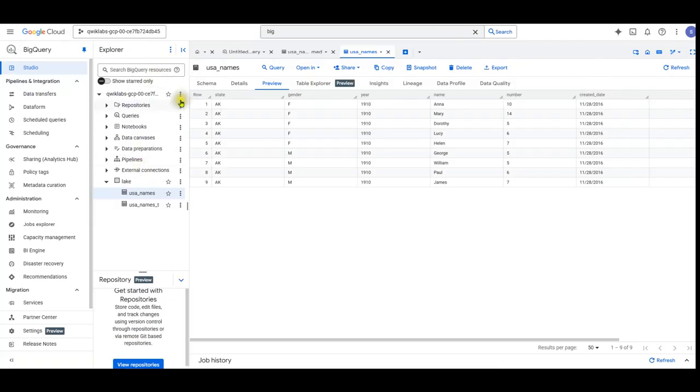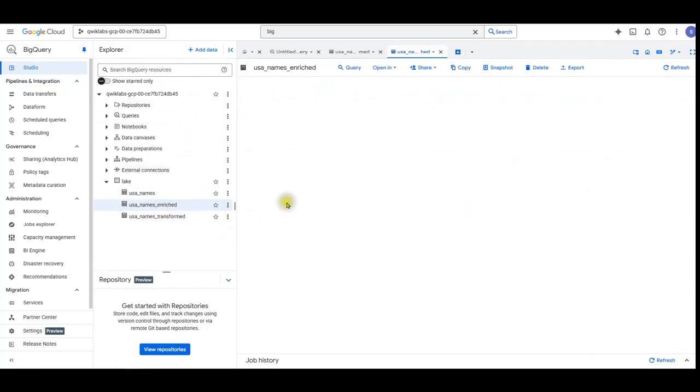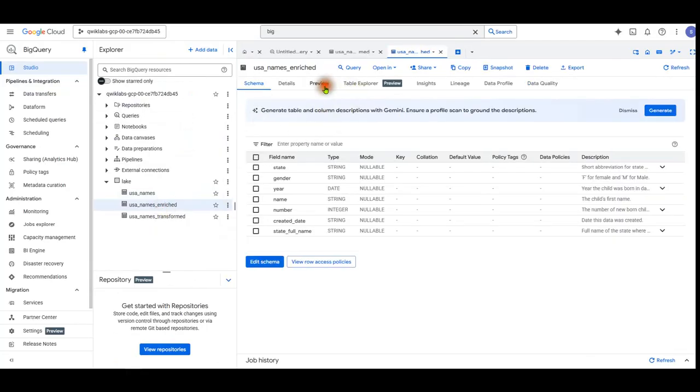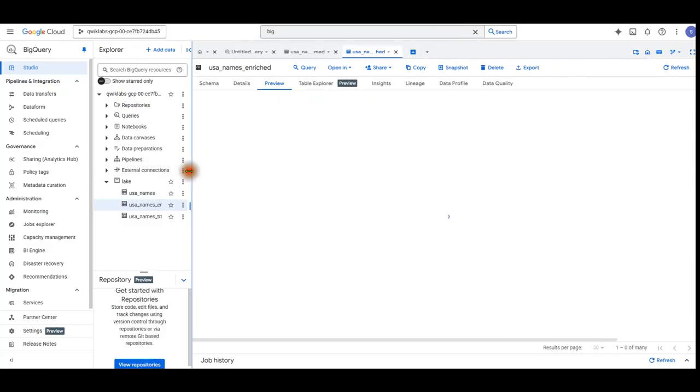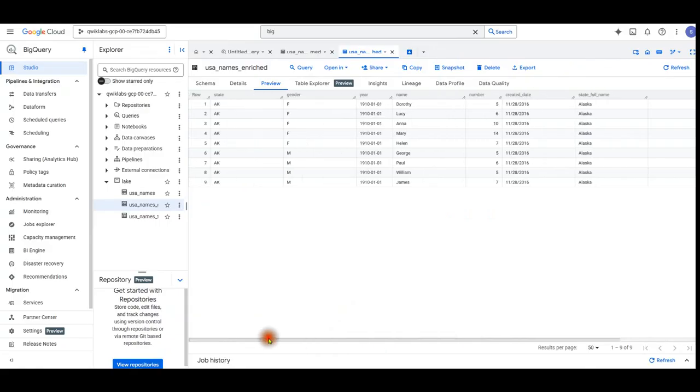Now we go back to BigQuery and I will refresh the contents. There's a new table called USA name enrich. Let's take a look. So the difference is that there's a new column added here.